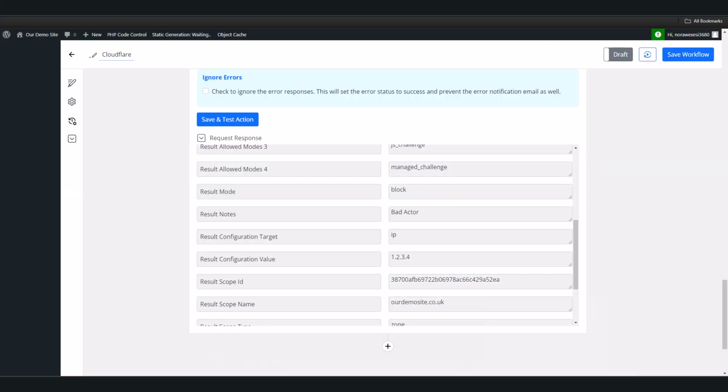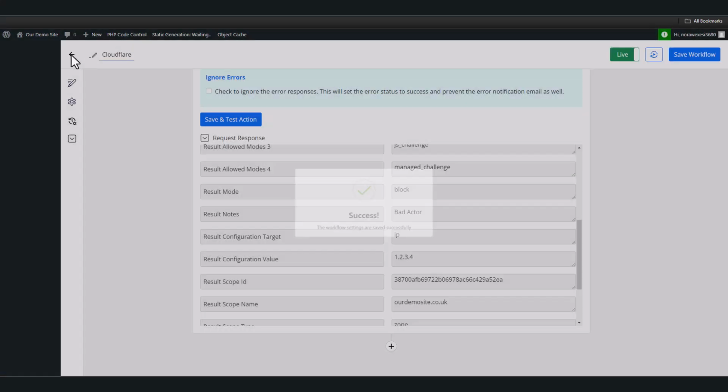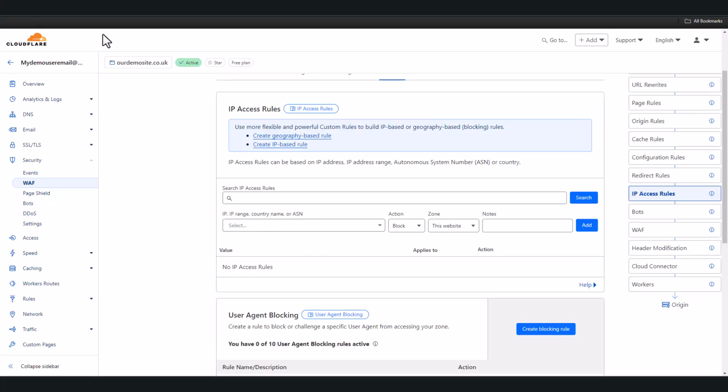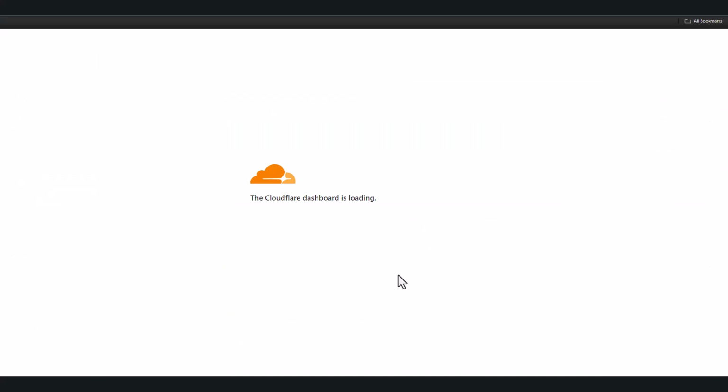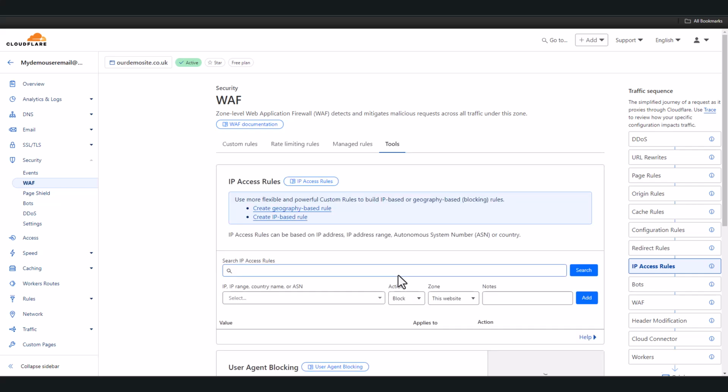We're going to go back to our workflow on FlowMattic. We're going to save that workflow one more time. We're going to set it to draft. From draft to live, it is successfully done. Save it just in case, and that's it. Our gateway is now live. So to test that, we're going to once again reload Cloudflare just to make sure there's nothing there, and we deleted it. So we give it a few seconds, and there's nothing there.